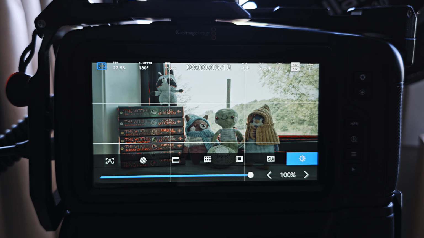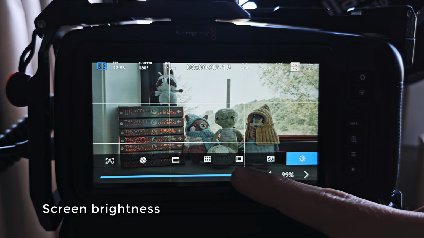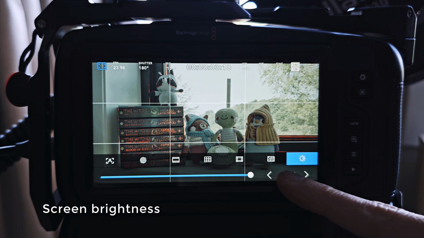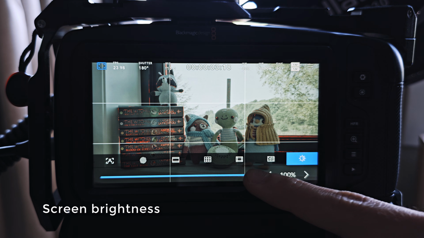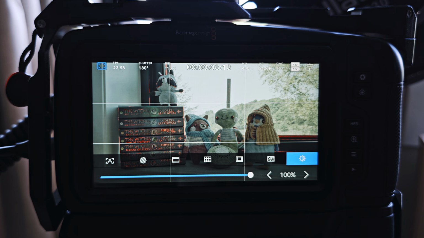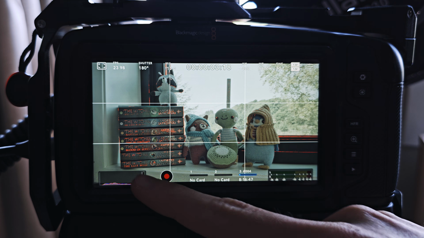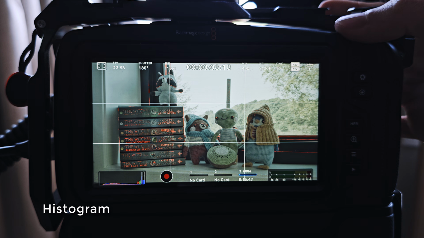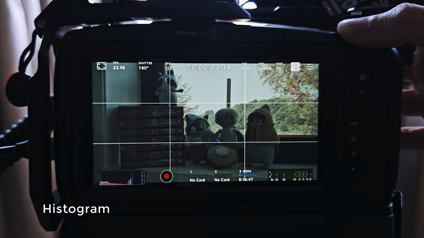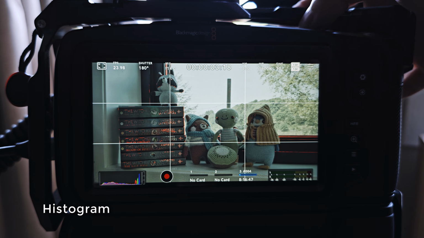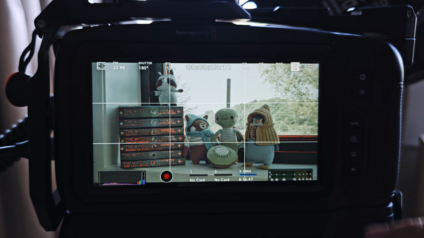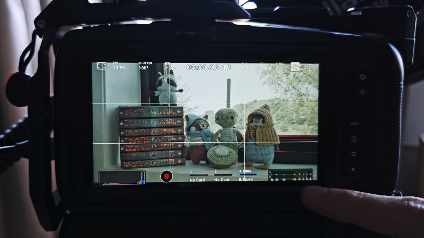And the last thing here is kind of obvious, it's the brightness of your screen. I really recommend setting it to 100% because the screen is not so bright anyway, and you might have a problem reading it in full sunlight. In the left corner here you can see the histogram, and it might help you to know how the light is distributed in your image, but I would really recommend using false colors. And of course you have other indicators like audio meters and the discs that you're using.